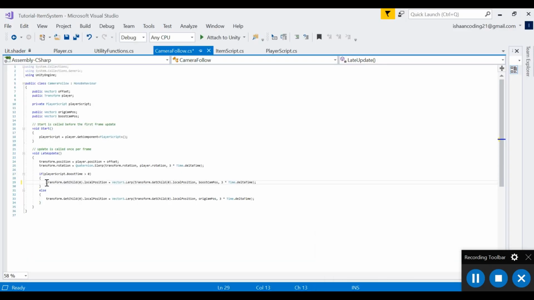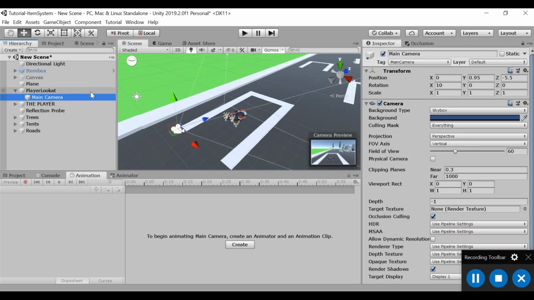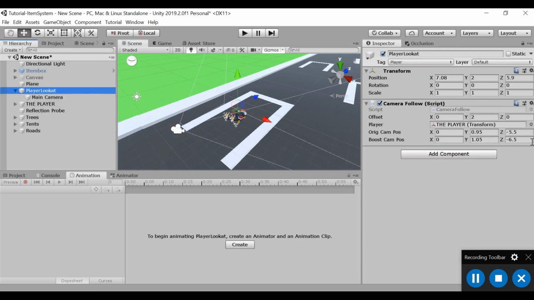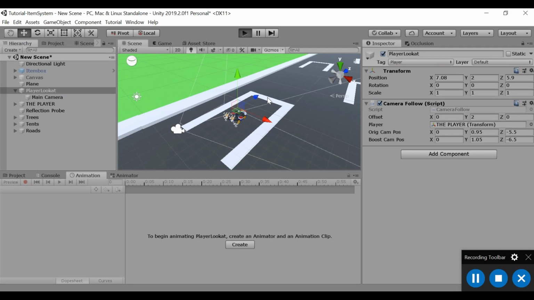So to transform.GetChild(0).localPosition is equal to Vector3.Lerp, its current position and then the boost camera position, 3 times Time.deltaTime, which is the interpolation speed. This is because we check if the boost time in the player script is greater than 0, then we lerp the position of the camera to the boost camera position. Otherwise, we're not having a boost, so we just lerp it to the original camera position, which is what it is right now. And I set these variables right here in the inspector, so you can tweak them if you don't like them.